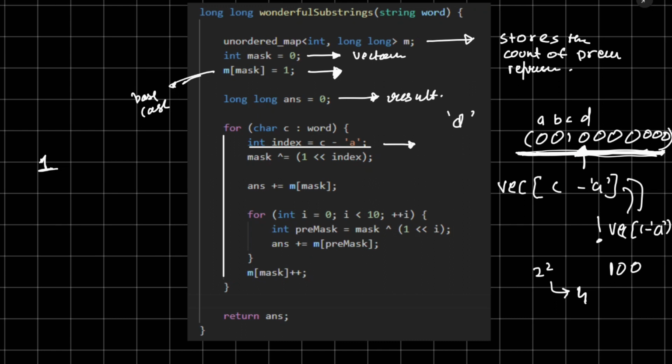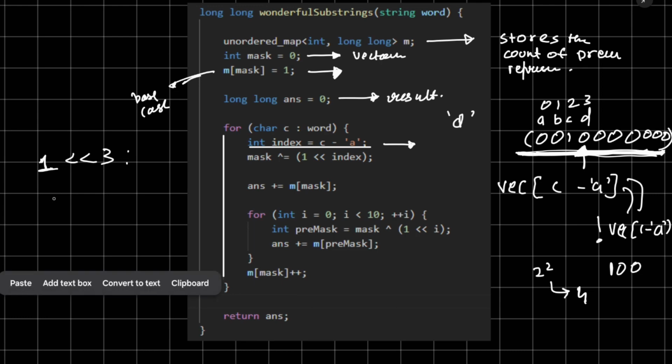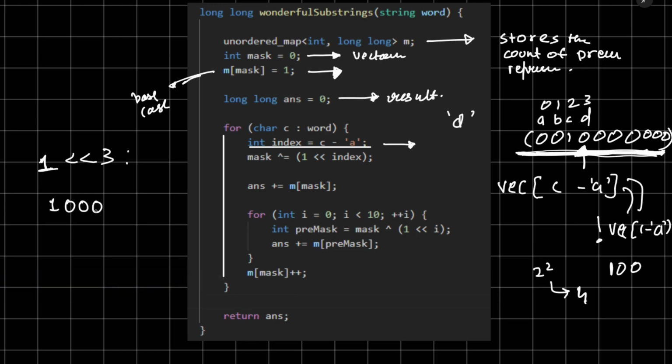Okay, so we have to find out the index. So now that's coming to be 0 1 2 3. Okay, so we will shift this one 3 times, left shift this one 3 times. So what will happen is, this will become 0 0 and 0, because it is shifted once, twice and thrice. So this is what we have found.